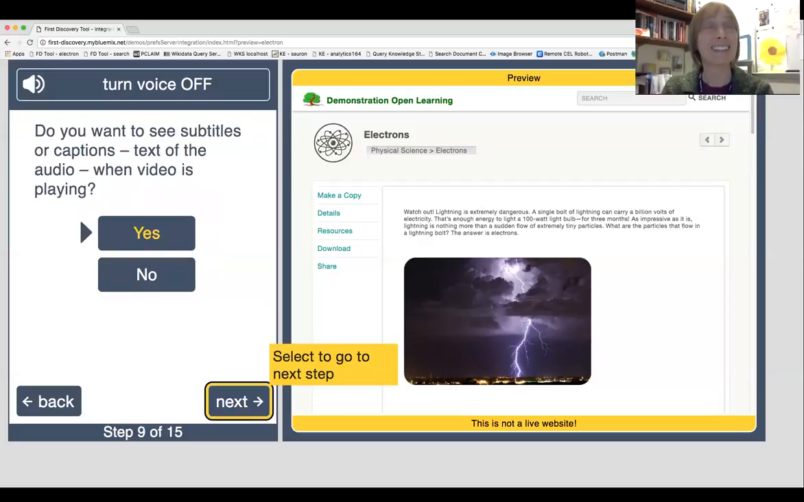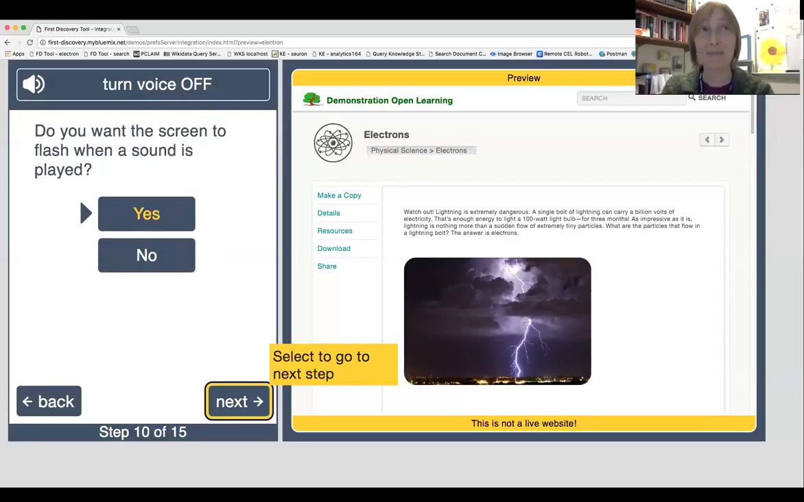This is step 9 of 15. Do you want to see subtitles or captions? Text of the audio when video is playing? Press H to hear this again. I don't want captions. This is step 10 of 15. Do you want the screen to flash when a sound is played? Press H to hear this again. Nope, no screen flashing.